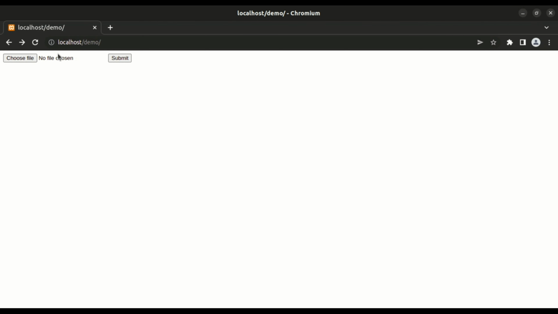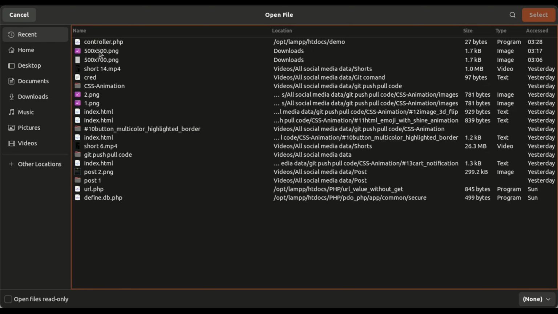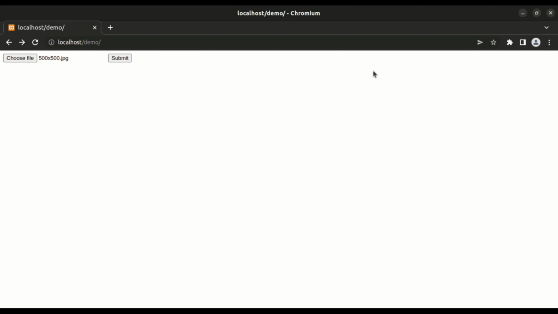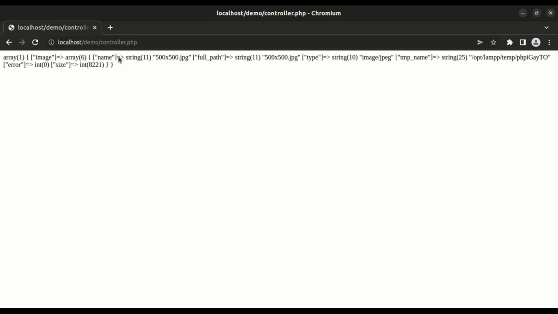Here $_FILES is a two-dimensional associative global array of items that are being uploaded over HTTP POST and holds the image name, size, type, tmp name and error, as you see on the screen. You can validate this data using if-else conditions in the backend for more security.